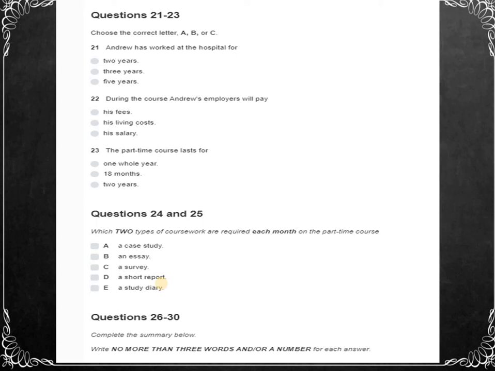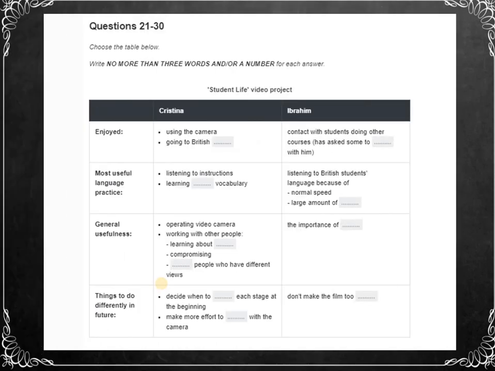So I hope you've gotten the answers for 21 to 25. Now let's go to the test. So this is a table completion questionnaire. In this type of question, read the instructions properly, and it says over here, write no more than 3 words and or a number for each answer. So you could write 1 word and a number, 2 words and a number, 3 words and a number, or just a number could also be an answer.